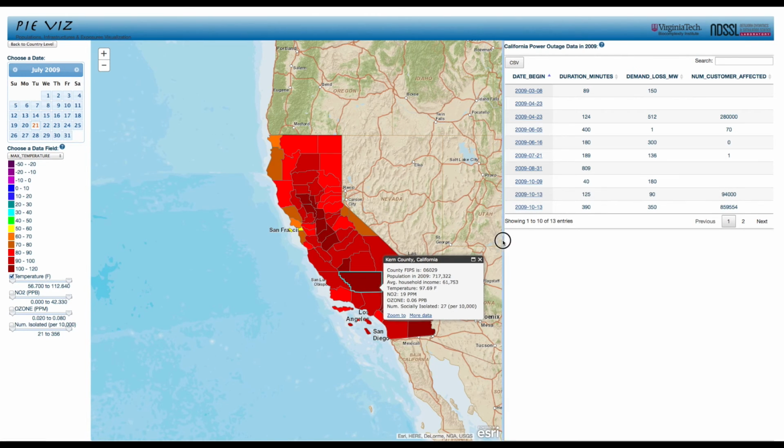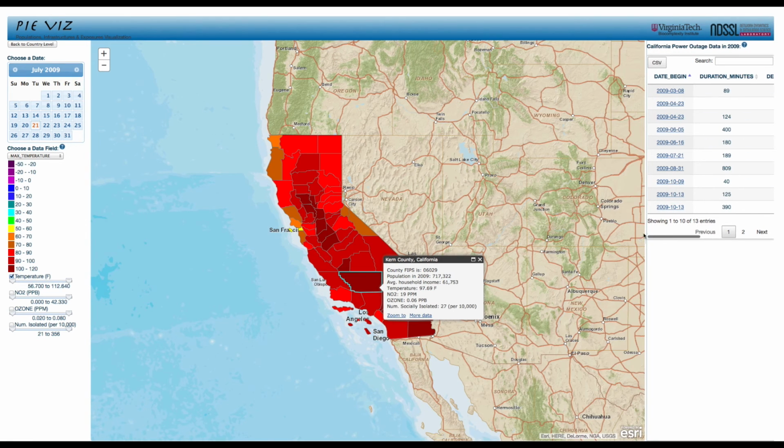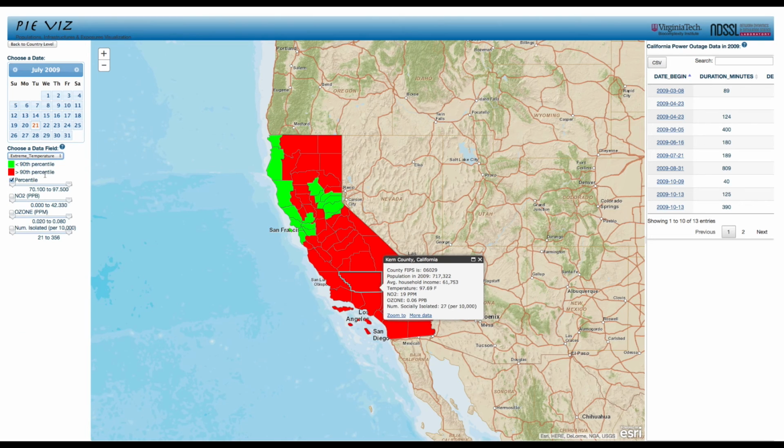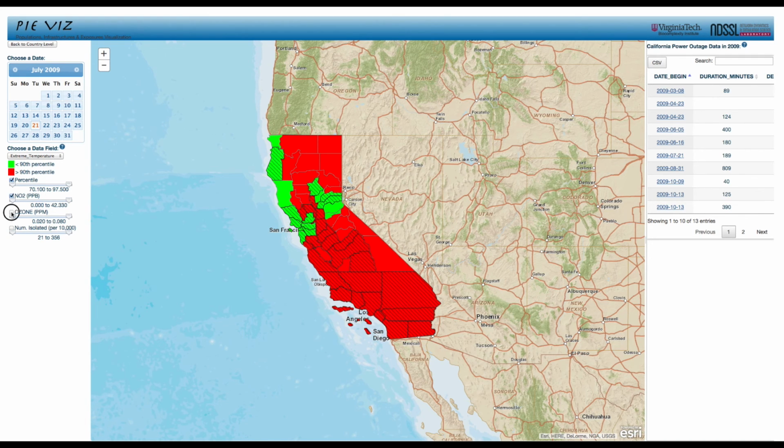Let's then select the extreme temp feature from the left-hand panel to identify those counties where people may be experiencing extreme heat exposure during this power outage. We can then overlay air pollution data to identify those counties experiencing both heightened heat and air pollution exposure, and then overlay the social connectivity data.